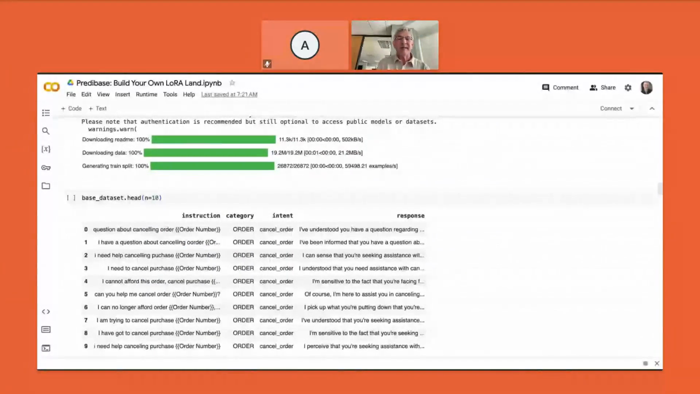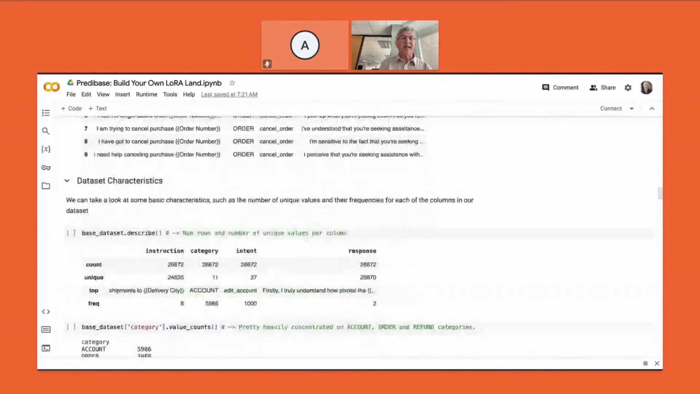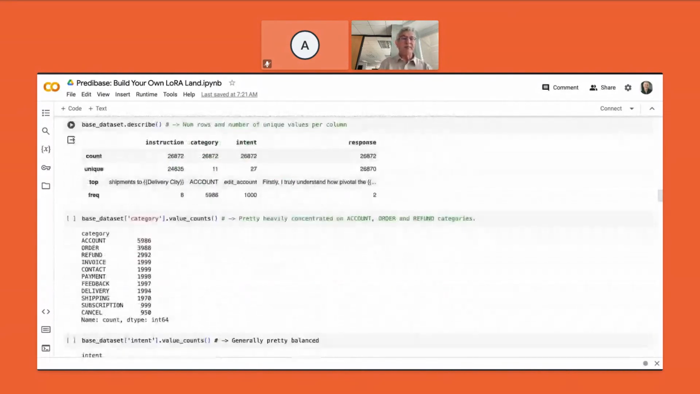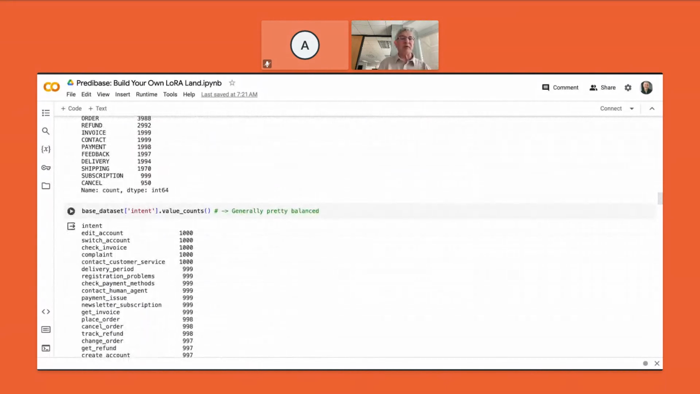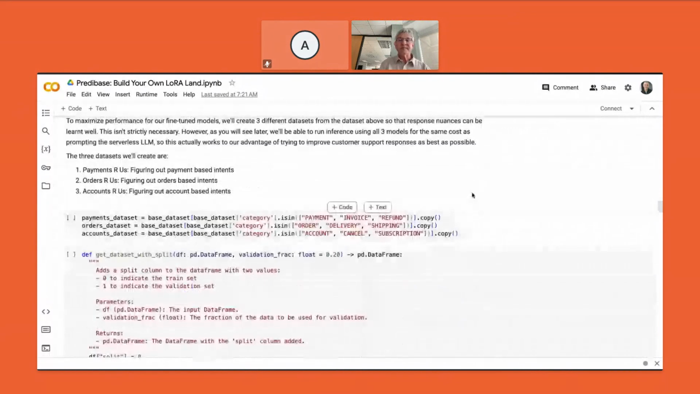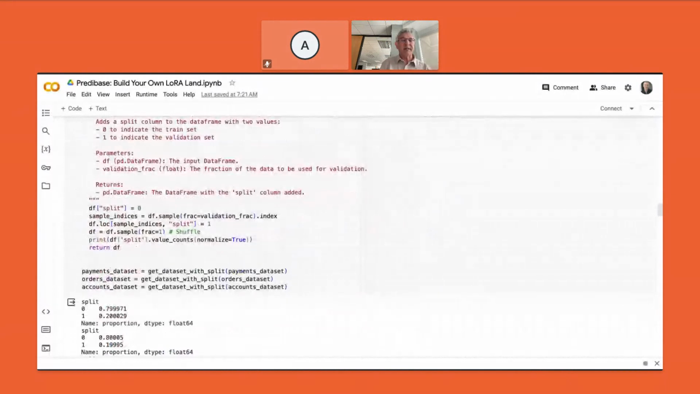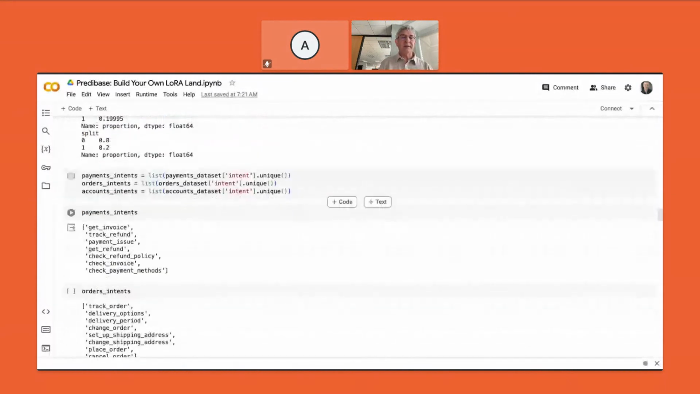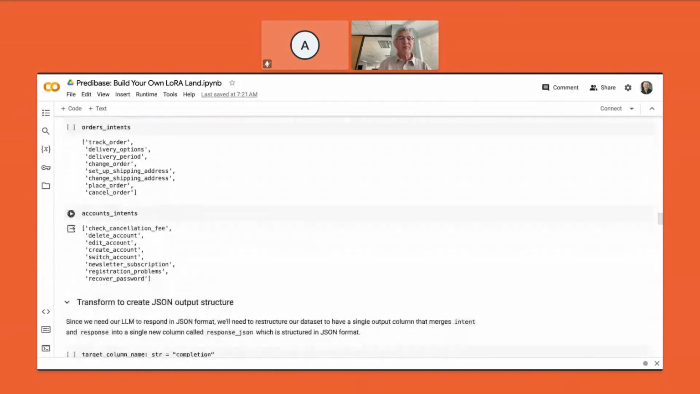And each customer will have its own set of intents. That's how these customers are different. So the set of intents for the orders is different than that for the payments, and likewise different than that of the accounts customer. So that is essentially the work of the data set exploration, some statistics, and then grouping as such, so payments, orders, accounts, and then some data cleaning and more exploration.